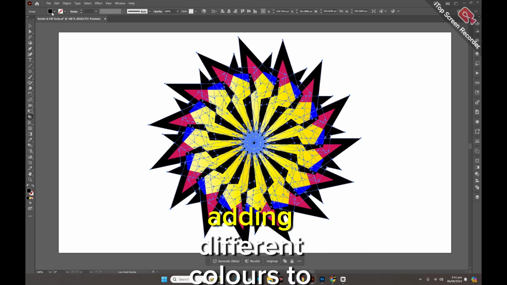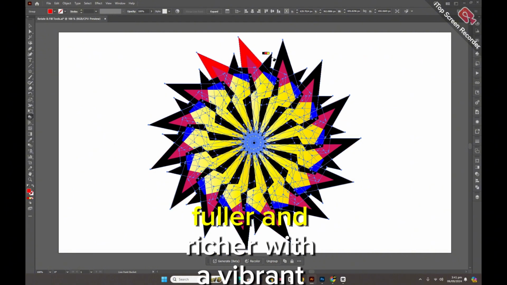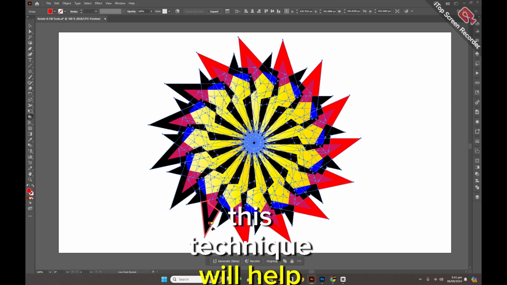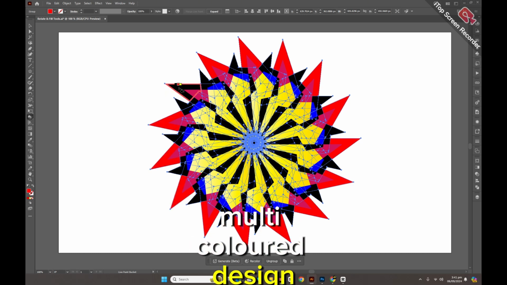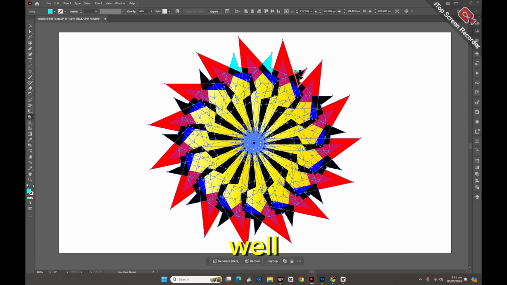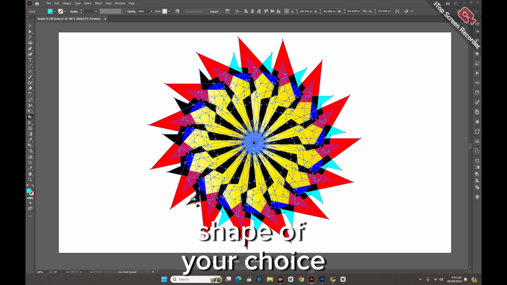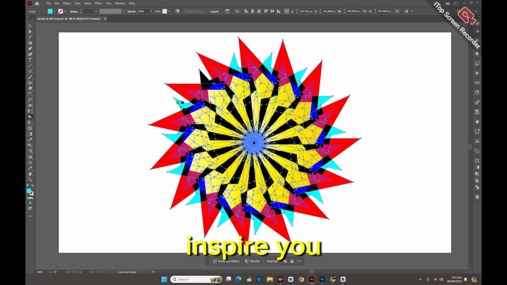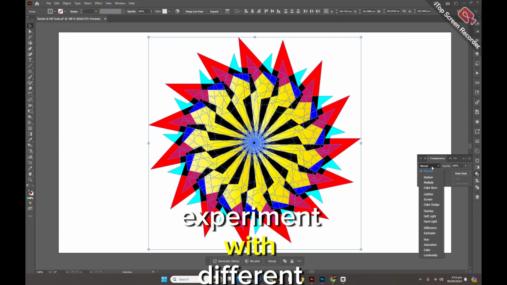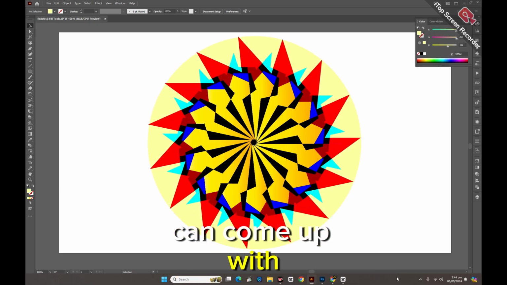As you continue adding different colors to each duplicate, your image will grow visually bigger, fuller, and richer with a vibrant blend of colors. This technique will help create a striking, multicolored design. Of course, by now you must have understood the technique well. Give it a try yourself. Take any shape of your choice, apply any colors that inspire you, and create a truly beautiful image. Experiment with different shapes and color combinations to see what unique designs you can come up with.